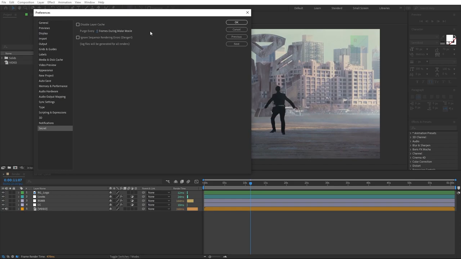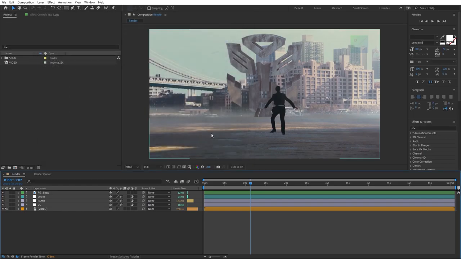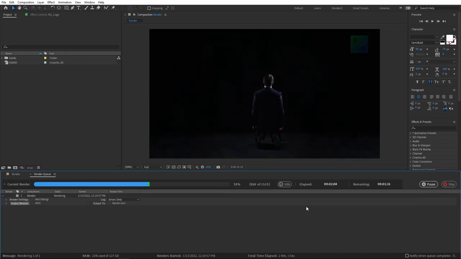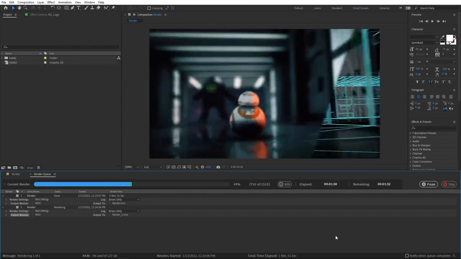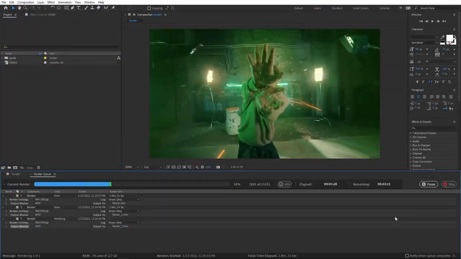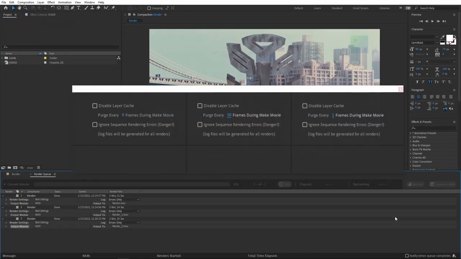I've done some experiments with the setting and compared its results. So, first, I have rendered my composition with footage, layers, and effects with default settings, then with purging every 50 frames and then purging each frame. So, let's compare my results.